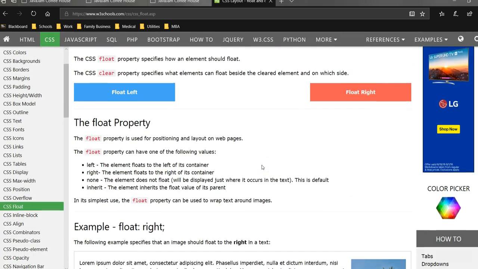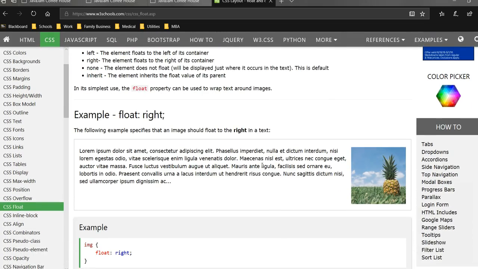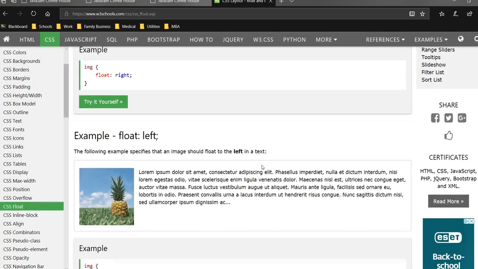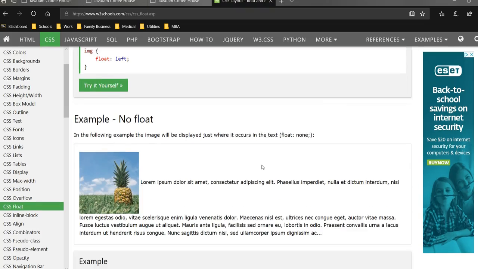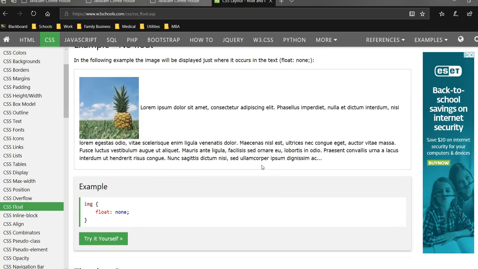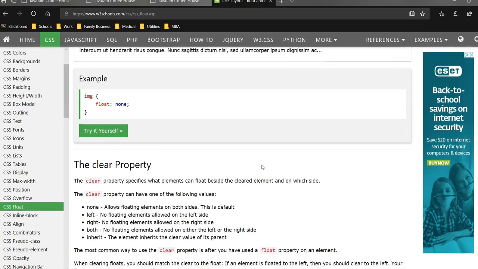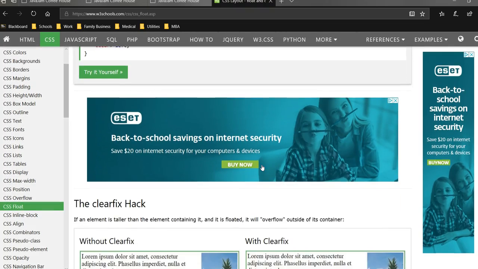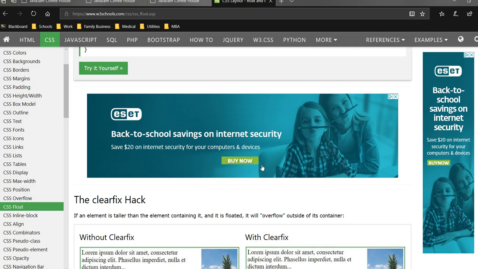There is also an option to set float to none so that it will float as default according to its position in the HTML code. That can be useful if you are using floats before and after that element and want to turn off the float temporarily. The last option is to inherit the float property of its parents.